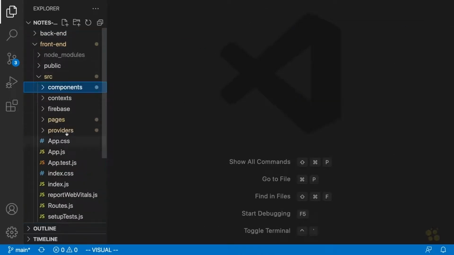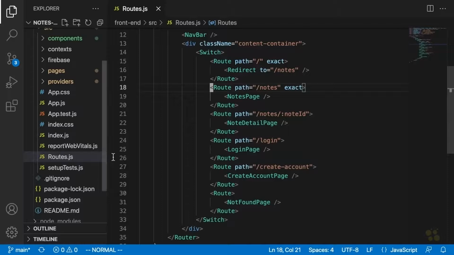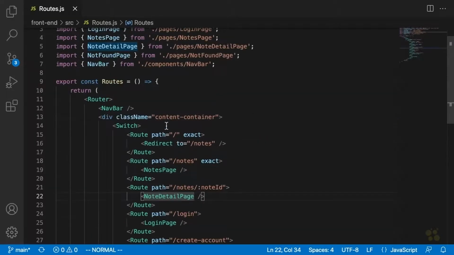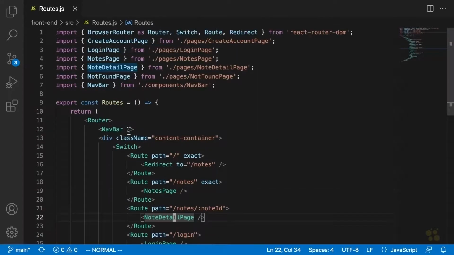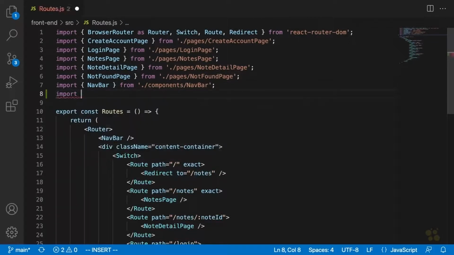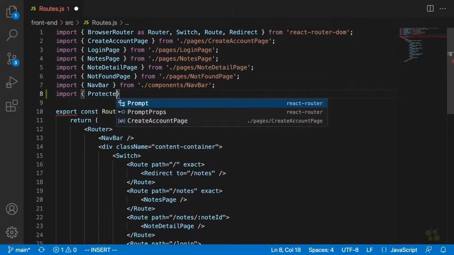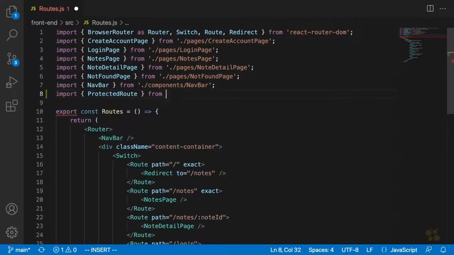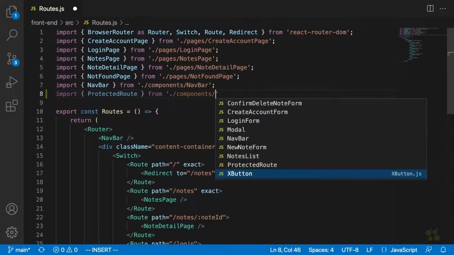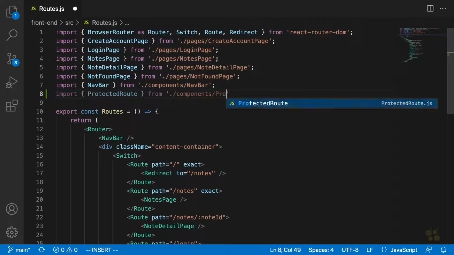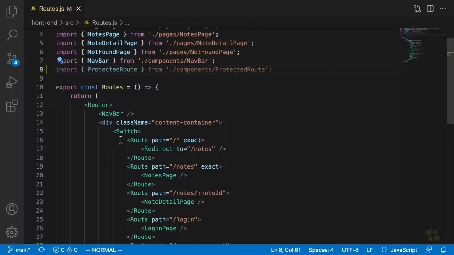What we're going to do is open up our routes.js file. And inside here, we're going to swap out all of our routes with the ProtectedRoute component that we just created. So let's start off by importing that. We're going to say import ProtectedRoute from components/ProtectedRoute. Oops, let me try that again. ProtectedRoute, there we go. And then we're going to swap out all of these routes with that ProtectedRoute component.